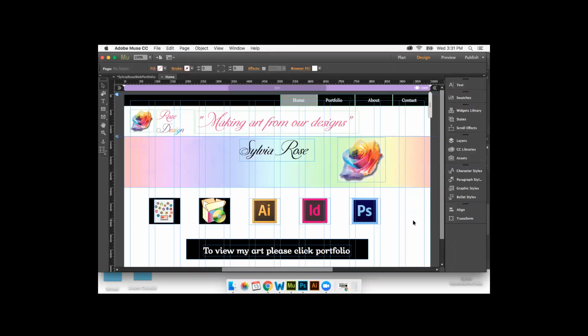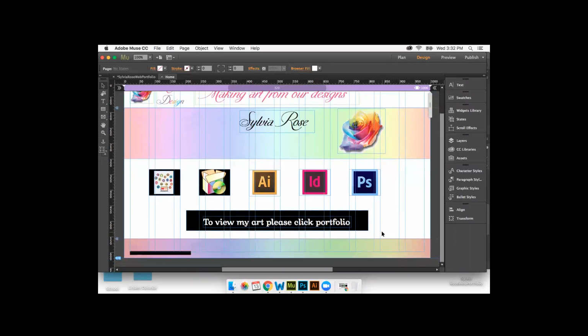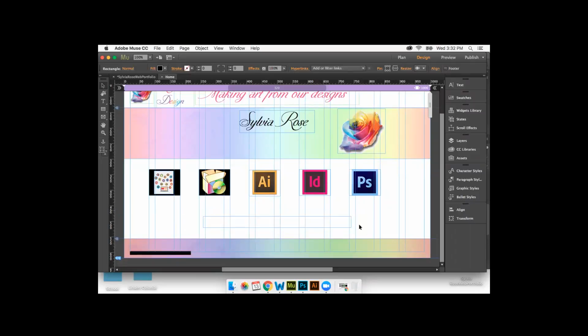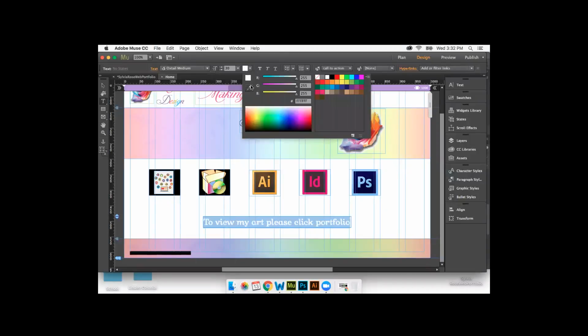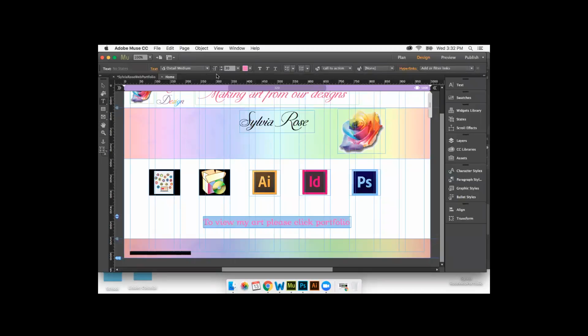I would do something with that black bar across the bottom of it. Where it says to view my art, please click the portfolio. Get rid of that black square behind it, and change that text to pink, like the top. There you go. Now go up to preview at the top.